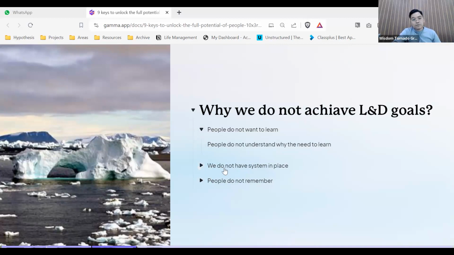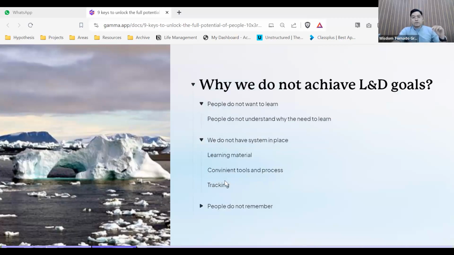And the next thing is, we do not have a system in place. And you already mentioned the strategy and the business support. We do not have that. Meaning that we do not have the learning material, we do not have convenient tools and processes, and we do not have a checking system. And that is how we break it down into the system.